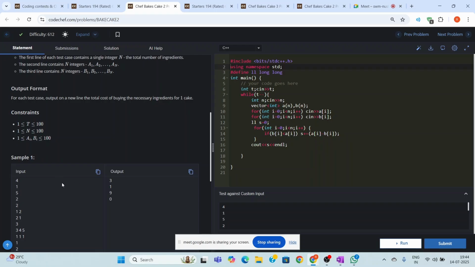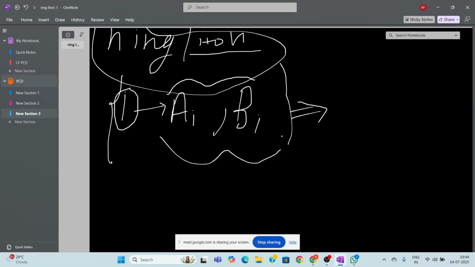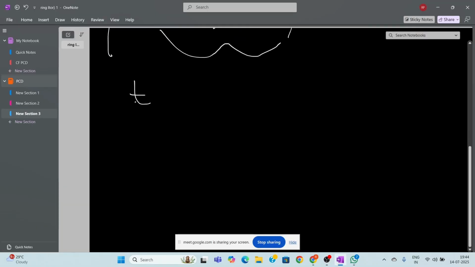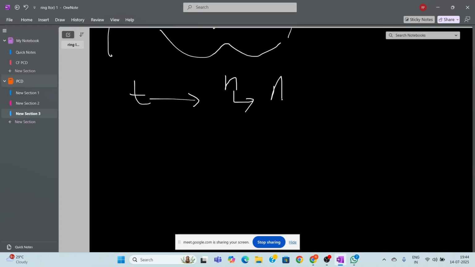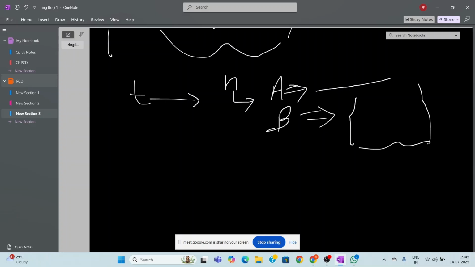So first is the test case. So basically, the first line of input is the test case, and inside this test case you are given an integer n, which is the number of ingredients required to make the one cake, and for each n you are given two arrays. This is the first array and this is the second array. The first array tells the required amount to make the cake, and the second array tells how much you have of each ingredient from 1 to n.